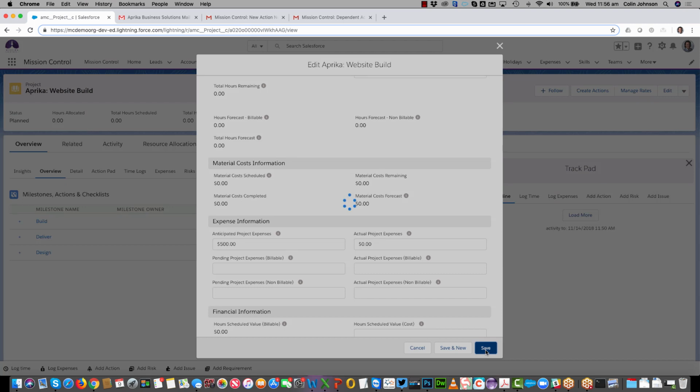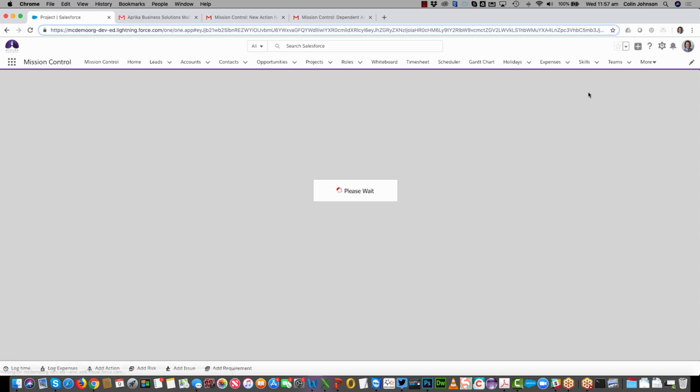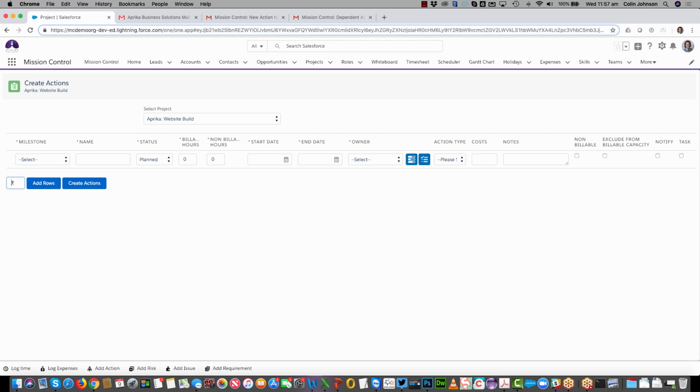So if I click on save, I've got my project all configured now, and what I'm ready to do is start building out the detail. Now, one of the most efficient ways of doing that is via this create actions button here. So this will open up a page that gives me one record ready to create an action on my project. But what I can do is say, I know I'm going to need a few more, so I'm going to add those to the list.